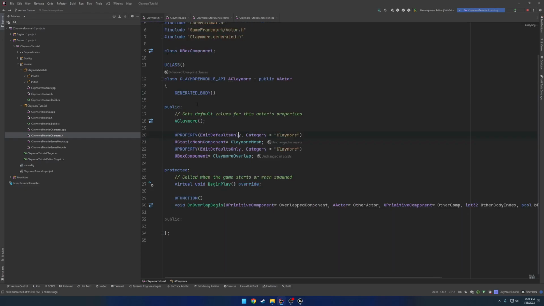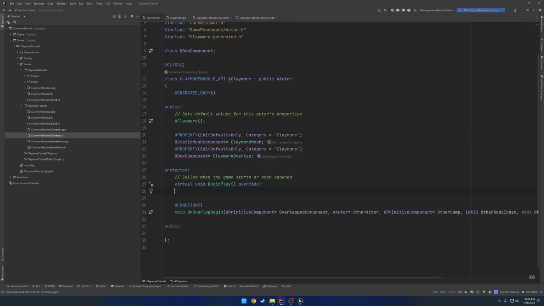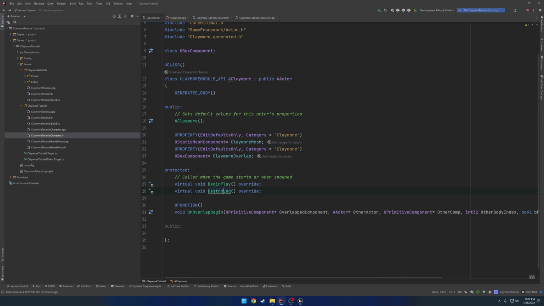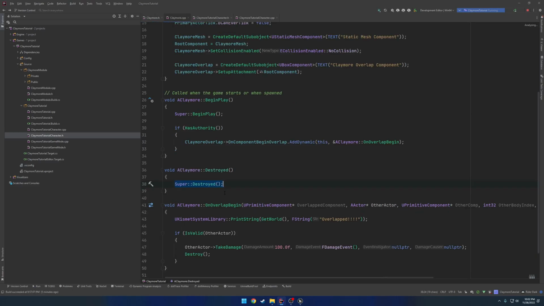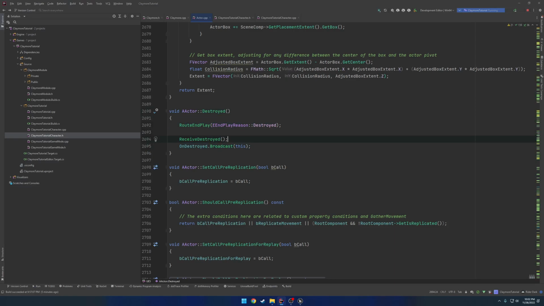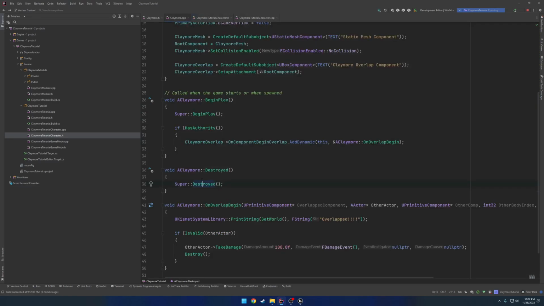So if we head over to our Claymore, I'll just do a low begin play. If we search for destroy, you will see we have a function called destroyed that we can override. Let's generate the definition. And we want to make sure we call super. But as you can see, destroyed also fires the blueprint function. We want to run it before that.